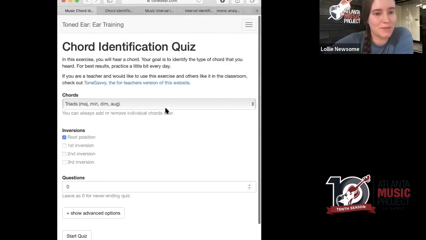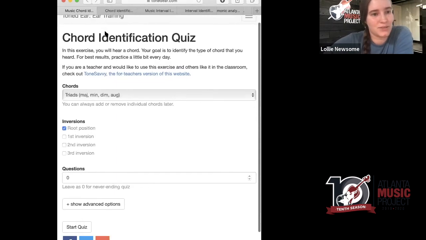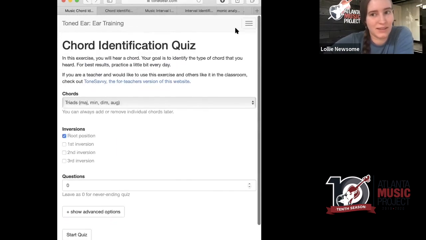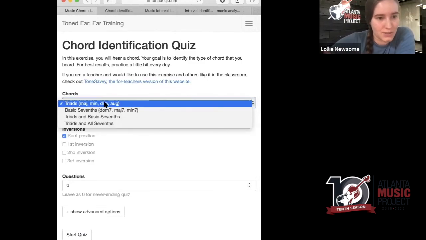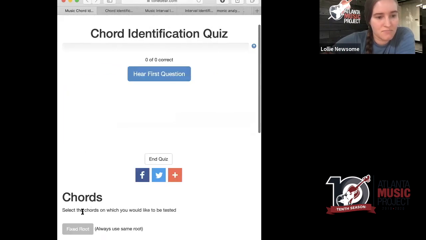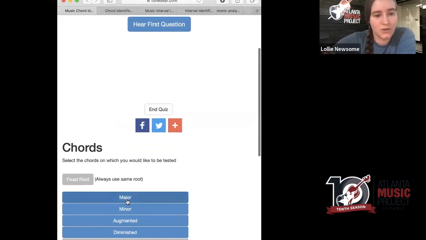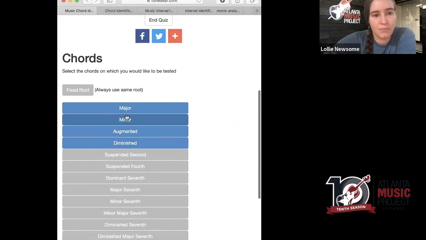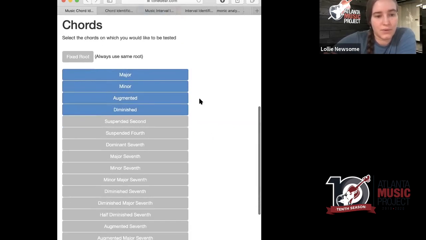While I'm talking, I was pulling up some exercises. There's tons of stuff online, but you guys can keep doing this at home. This one is tonedear.com. There are lots of exercises on this. You can do triads, and it'll play the chord for you. You can pick which ones you want it to go through, if you want to do these 4 or more chords.